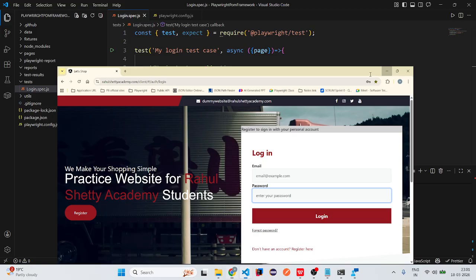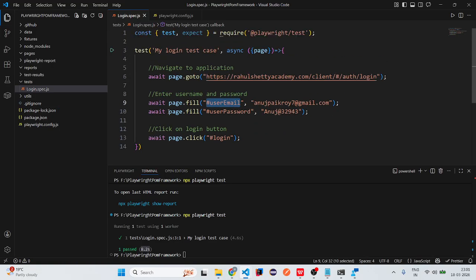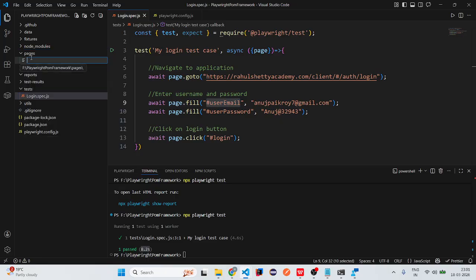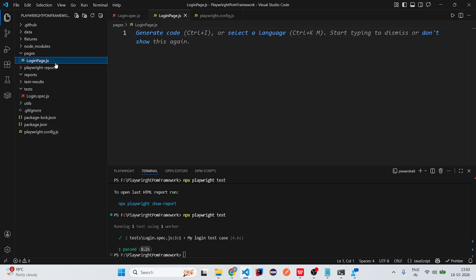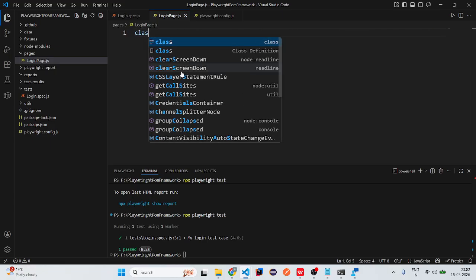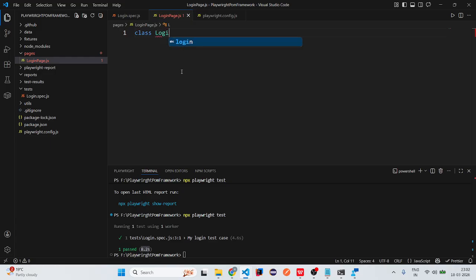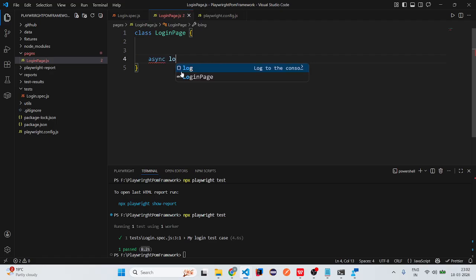Okay, so what we'll do, in the pages folder, we'll create a new file and I will name it login page.js. Here I'll create a class, I'll write LoginPage. And here I'll create an async function, I'll name it loginToApplication, and it will take two parameters, that is username and password.